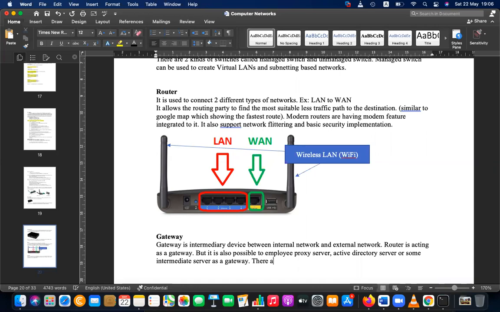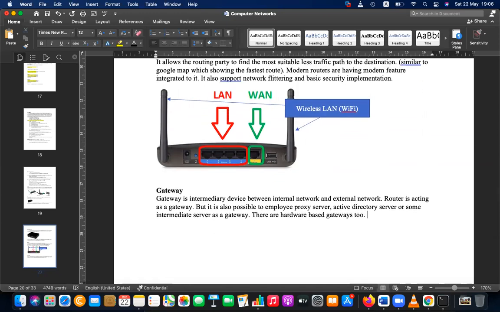There are hardware-based gateways too. Okay, I'll explain that. First, please write down this, then I'll explain.